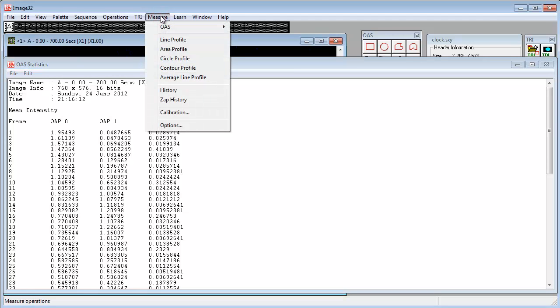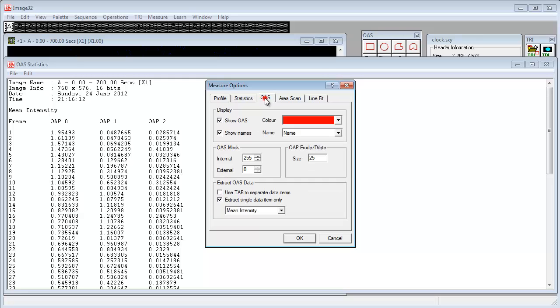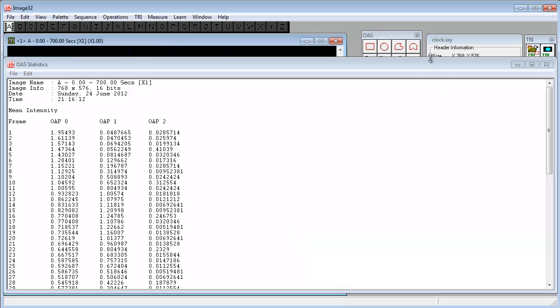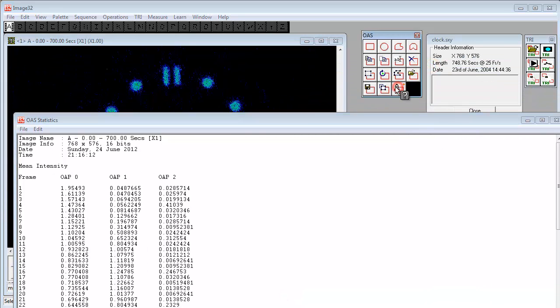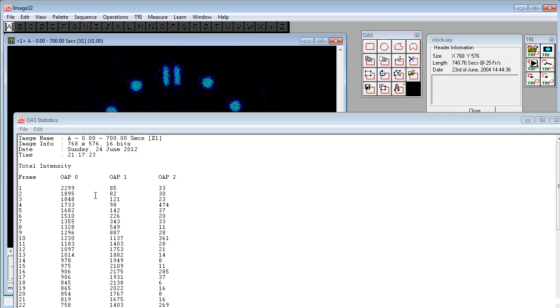So we'll go to the measure options, we go to odd area sets, and what we need to do is to make sure that extract single data item only is selected. Now at the moment this is showing the mean intensity. What's more useful to do is to select the total intensity, which we can do like this, press OK, and if I now extract the data again, select the image buffer A again, what we now get is the counts in each of the areas rather than the average count rate.